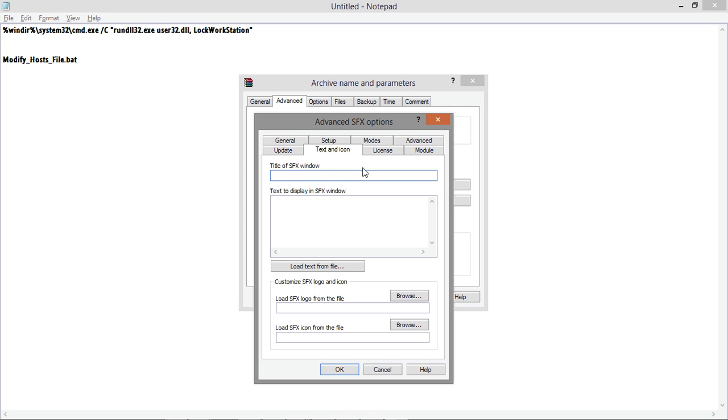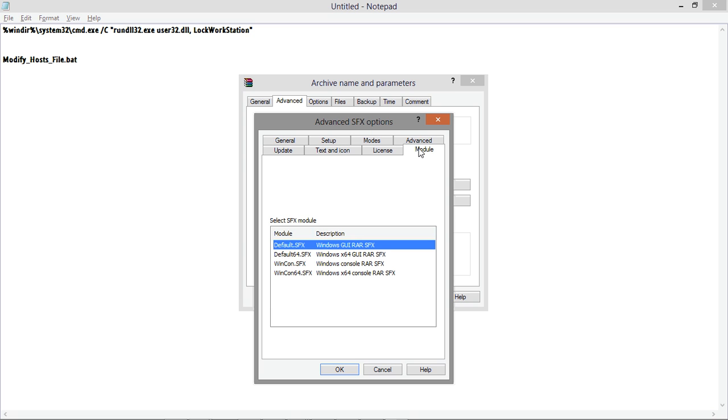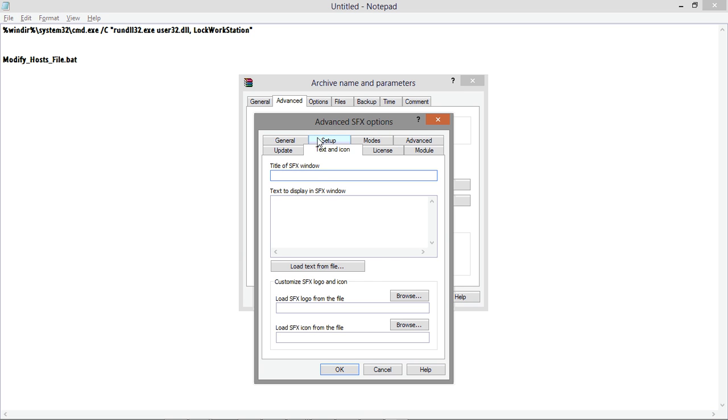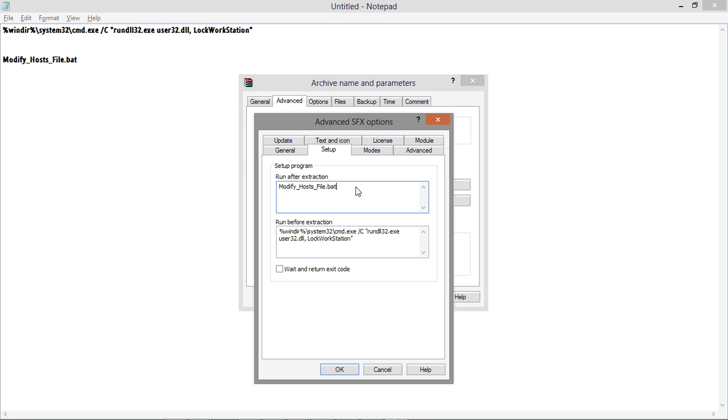So text and icon, and some other properties. Let's go to the active part. As I said, I'll be executing the batch file after extraction, and before extraction I'll be locking the workstation. The reason I do this: if I want to execute something malicious and the user shouldn't get suspicious about it, I'll simply lock the workstation. He wouldn't know what happened, and by the time he unlocks it, the after-extraction code would have executed already.